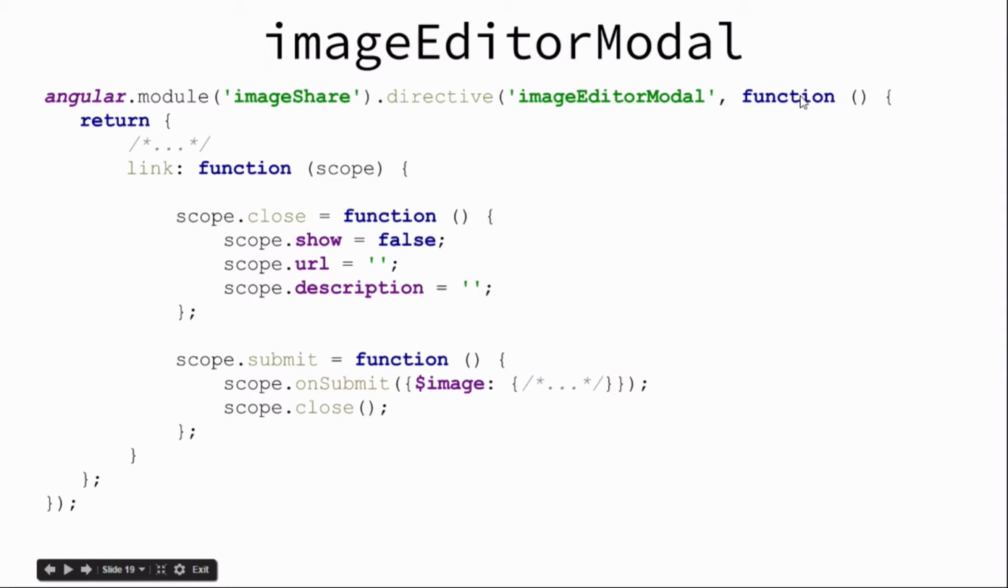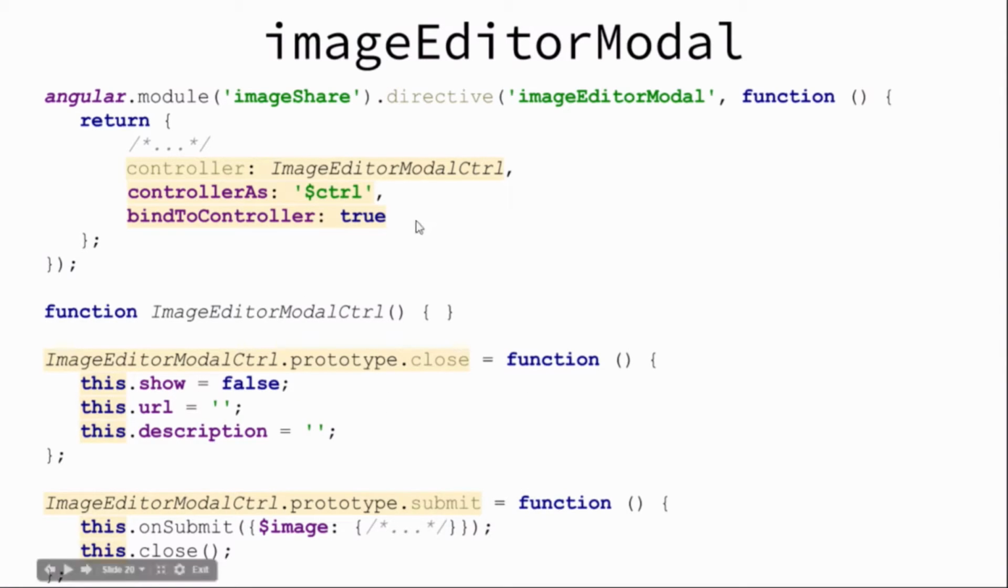So here's my modal directive. Right now, I'm just using a link function. So I'm going to replace this link function with an actual controller so that I can use the controller as syntax. And it's going to look something like this.